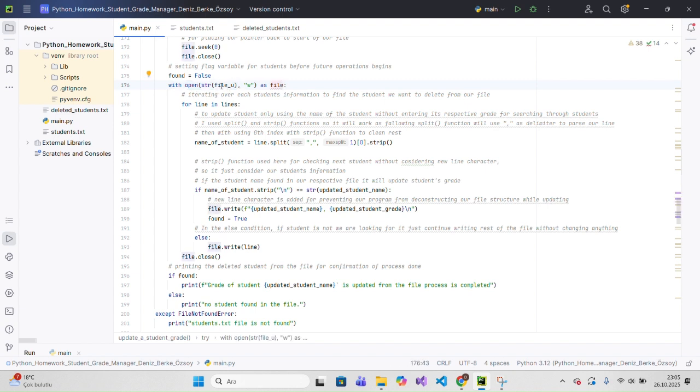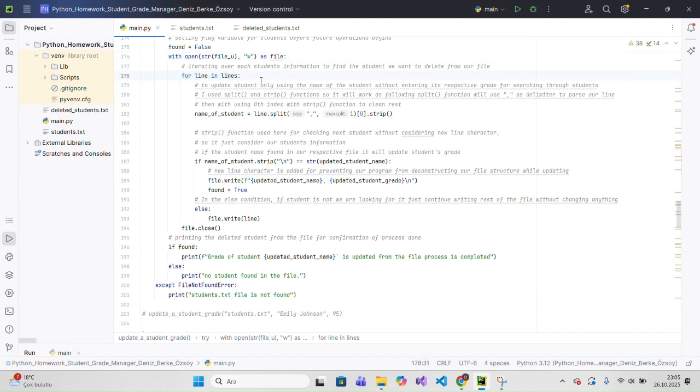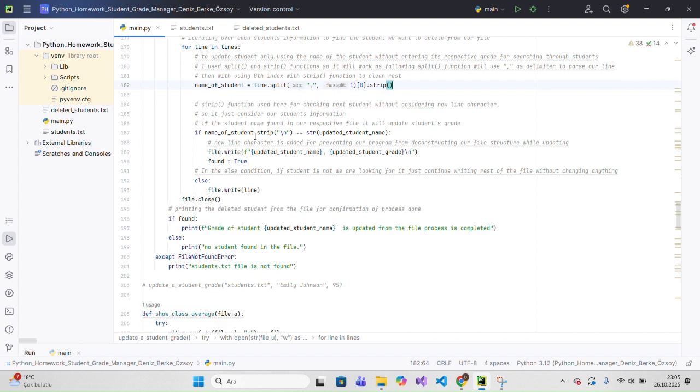Then I open the file in write mode, with the same loop logic, iterating over each student's information to find the student we want to update in our file, with the same file logic as explained above. Here the strip function is used for checking the next student without considering the newline character, as usual from above. So it just considers our student's information.